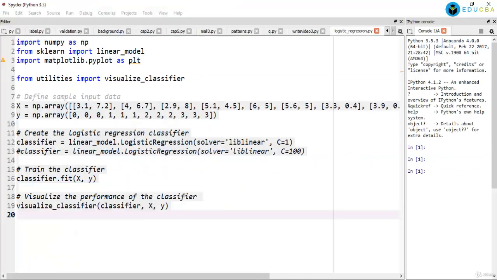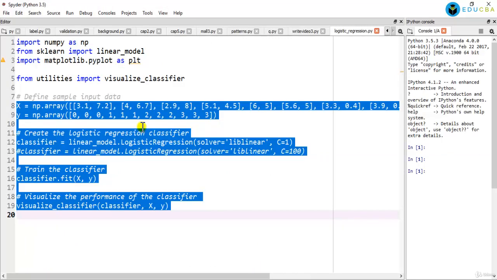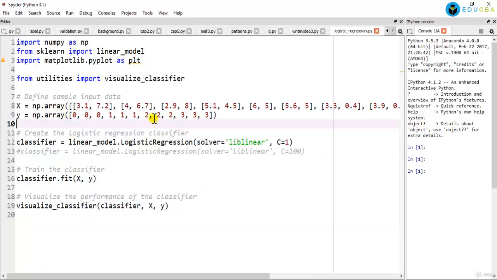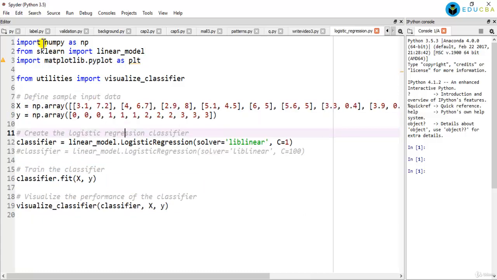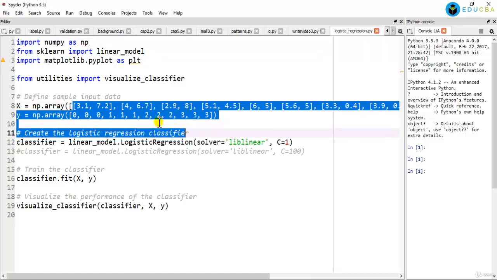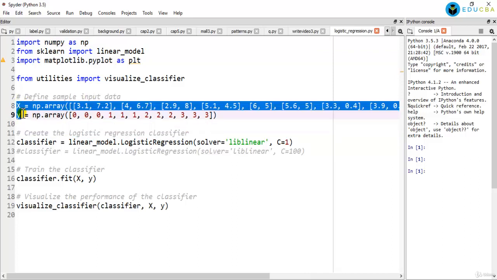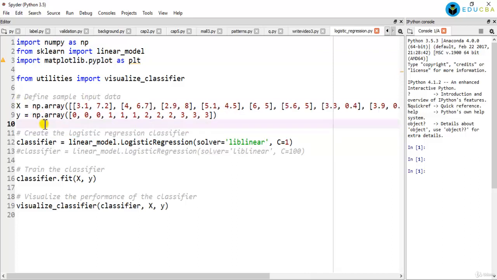Now let's come to our program again. So this is your program. In this program, first we are defining our sample input data, and for that we are using the NumPy module. NP denotes the NumPy module here, and these are our input data. The x and y variables denote our input samples. Next we are creating the logistic regression classifier, which is the main step here.